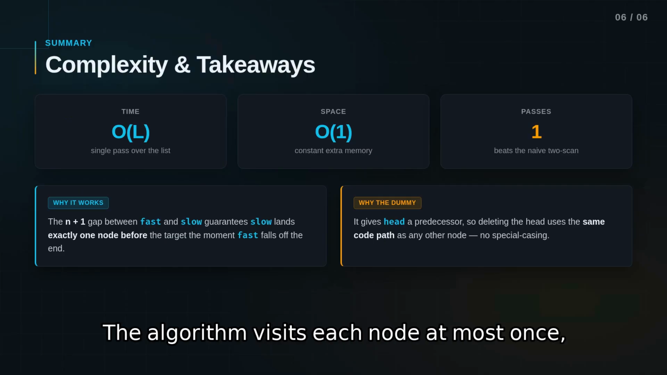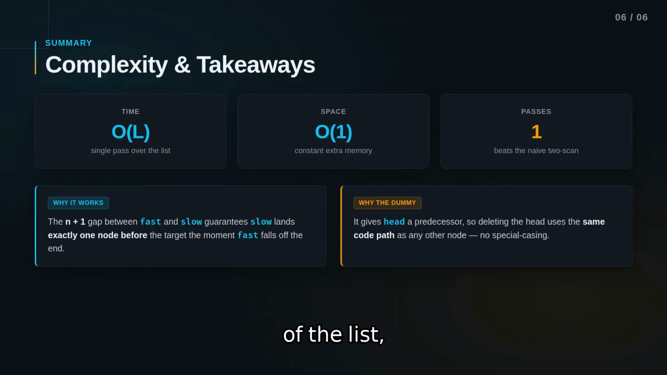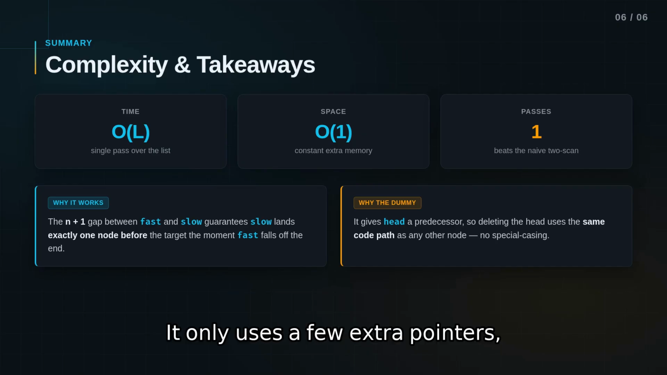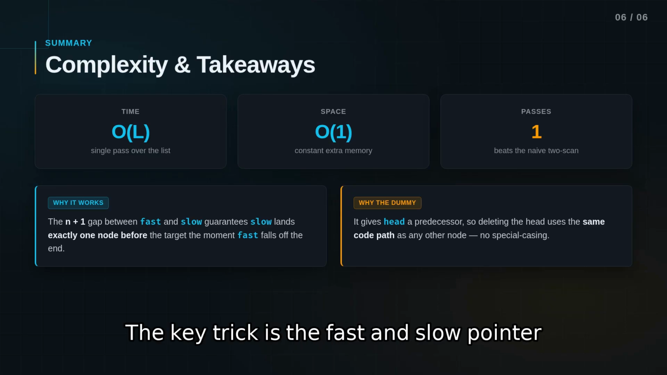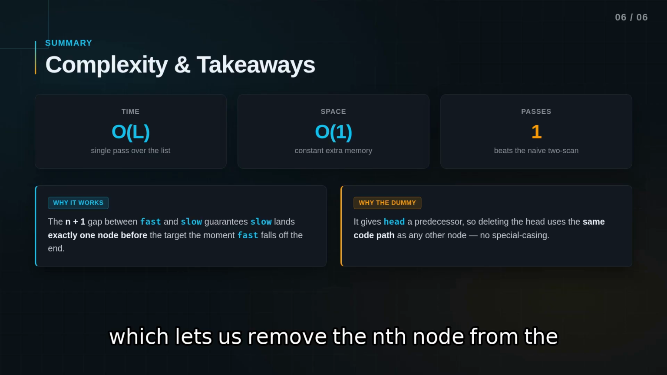Complexity and summary. The algorithm visits each node at most once, so the running time is linear in the length of the list, that is, big O of L. It only uses a few extra pointers, so the extra space is constant, big O of 1. The key trick is the fast and slow pointer pair plus a dummy head, which lets us remove the nth node from the end in a single pass.